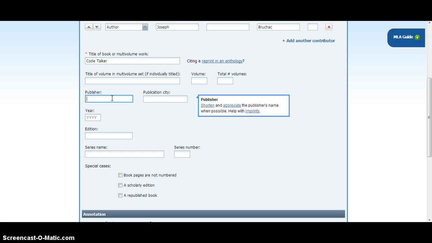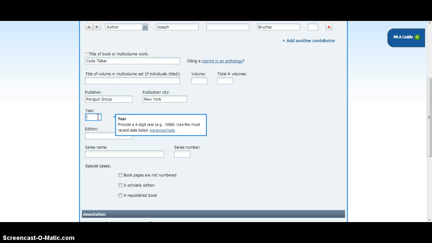And then I need to open it up to that copyright page and find my publisher. And this one's published by Penguin Group. And it was published in New York City. And let me see here. 2005 is the copyright. Alright.